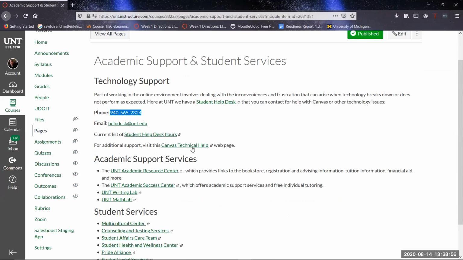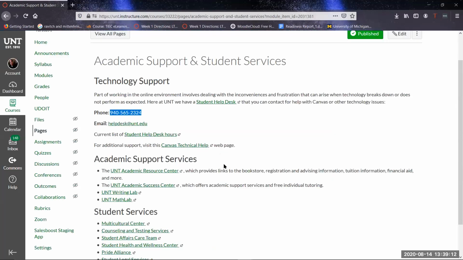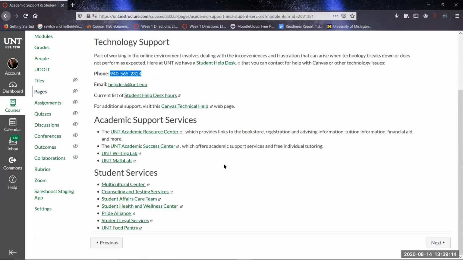If you're having issues specifically with Canvas, this is the link here, and Canvas does their own support. UNT doesn't do a lot of the support, so you have to make sure that you register a profile and you get your support through Canvas with those issues. I can't really help you with a lot of things with Canvas. If it's not working and it's a back-end problem, that's Canvas. I can answer questions about your grades when I'm grading, things like that, but I can't fix technical issues.